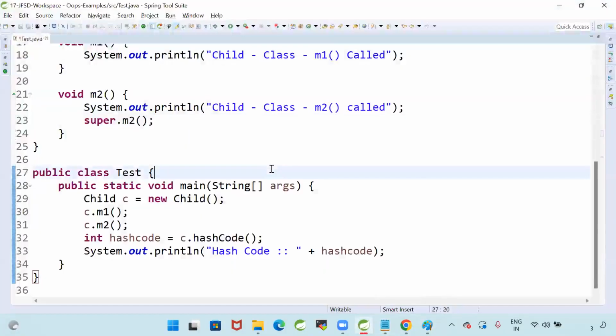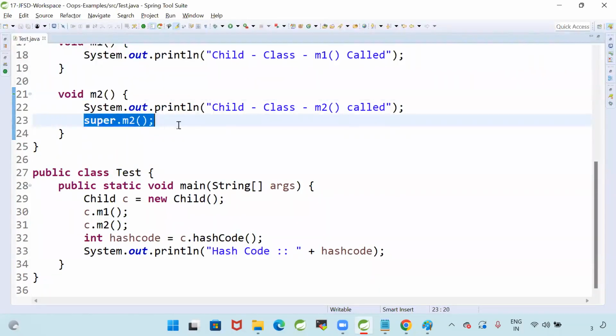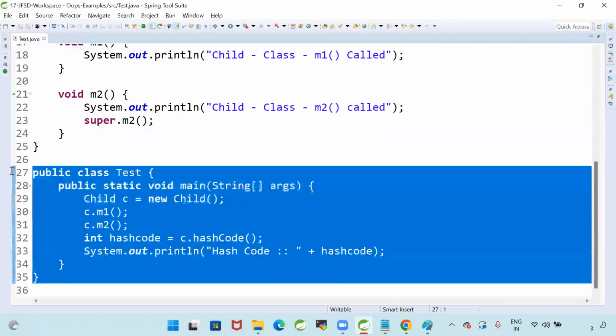Yes, because with c.m2 first the child method will be called. Inside the child we are calling the parent method. So child will execute. Child is making the call for parent. Then parent also will execute. From here you can't do that because it is a separate class. Yes, the super keyword you have to use only in the child classes. Only in the child class.